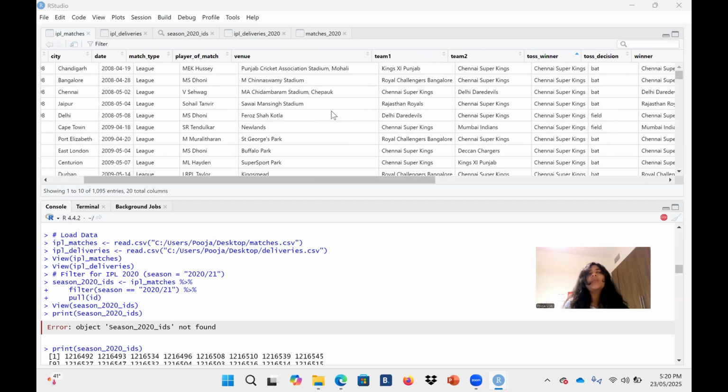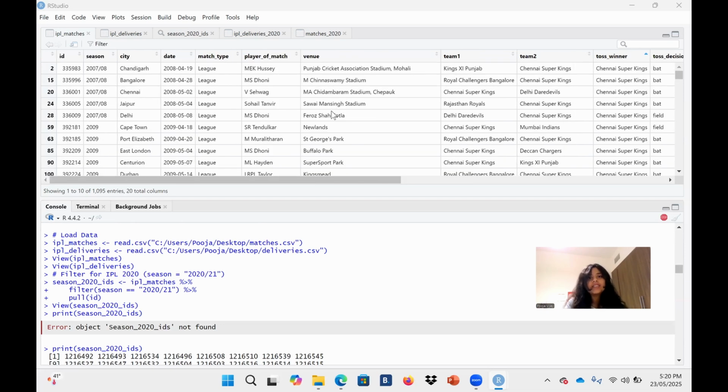So what do we see here? We see that they have given us a clear data set with lots and lots of columns, giving us various types of attributes for this data. And I think this is more than enough for us to analyze.